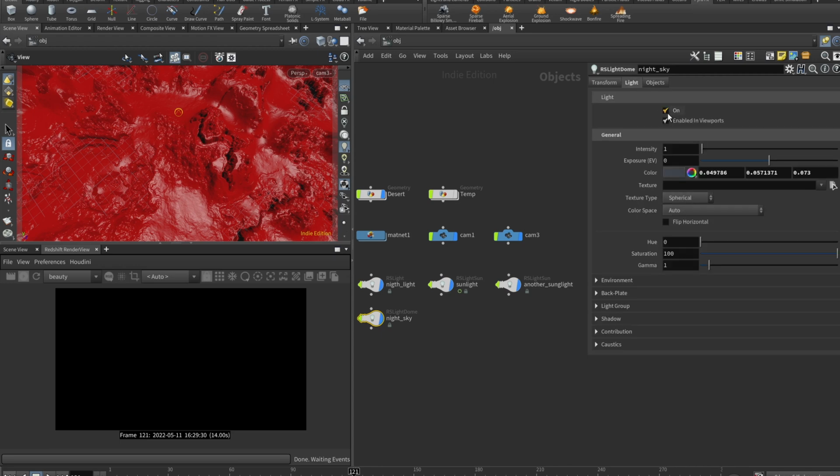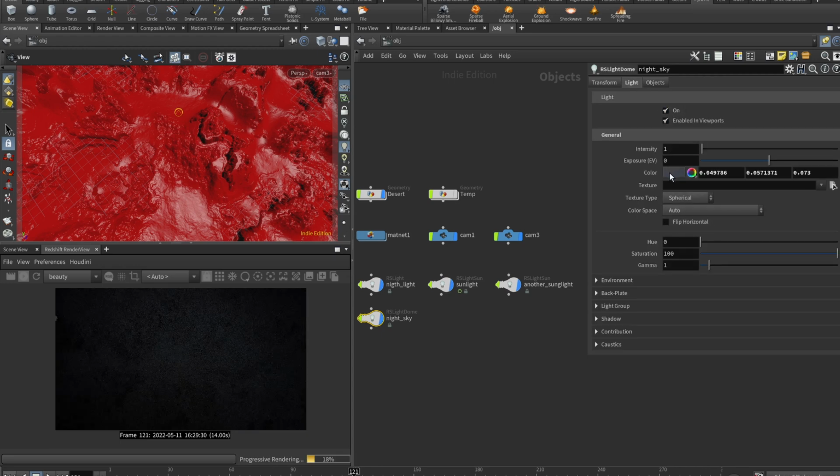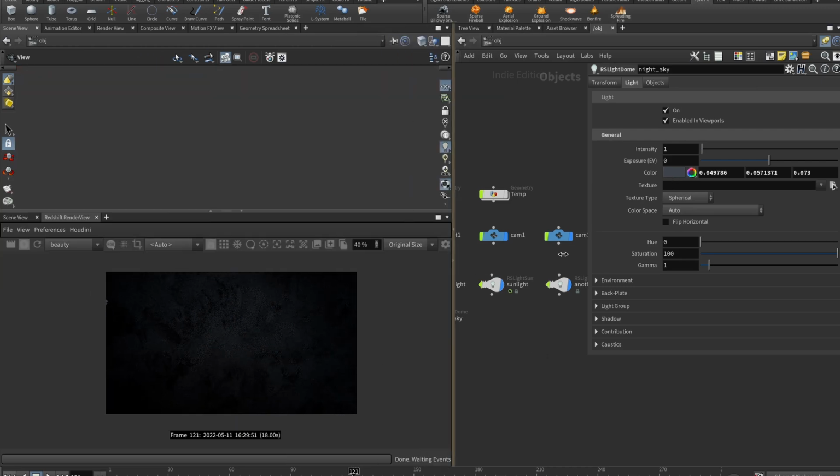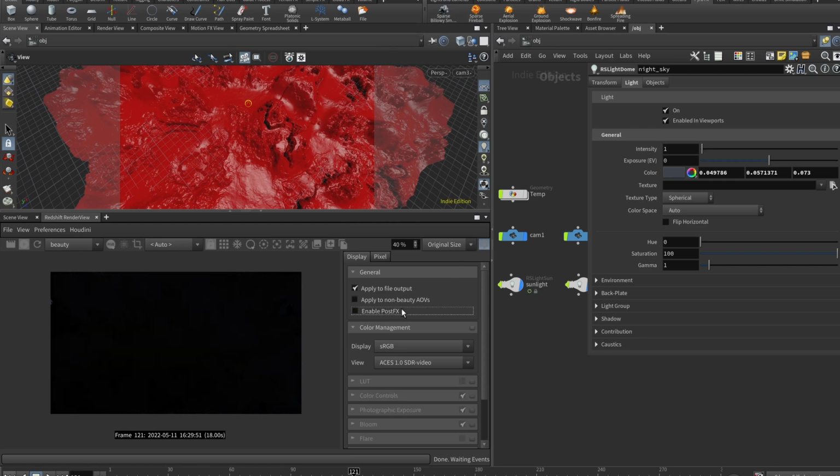For example, this night sky, which has a really dark color and is basically just complementary light. We also have a lot of post effects here, so now it's completely pitch dark.